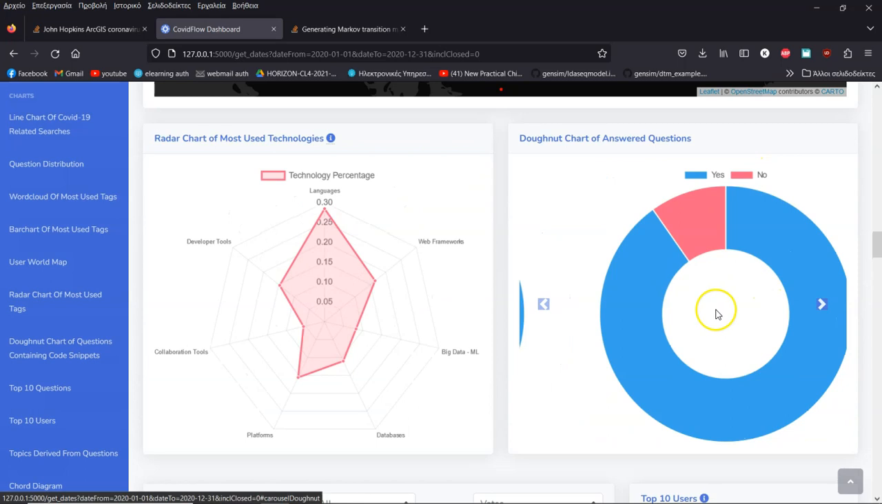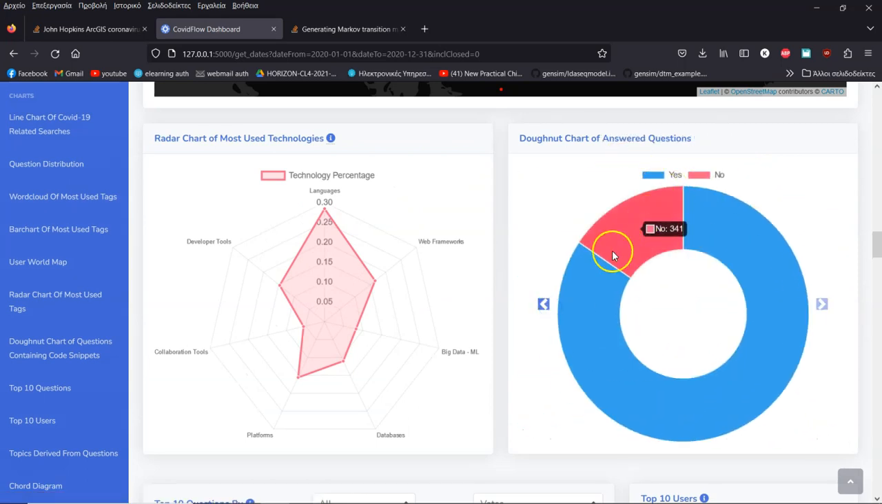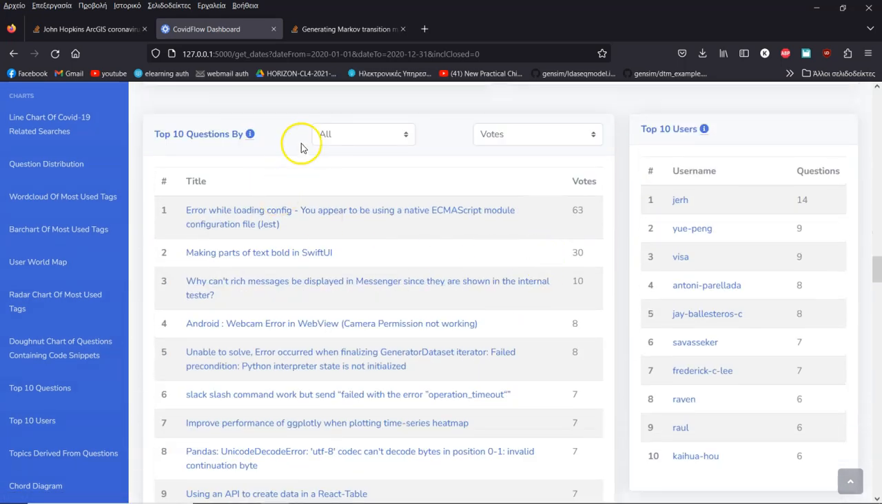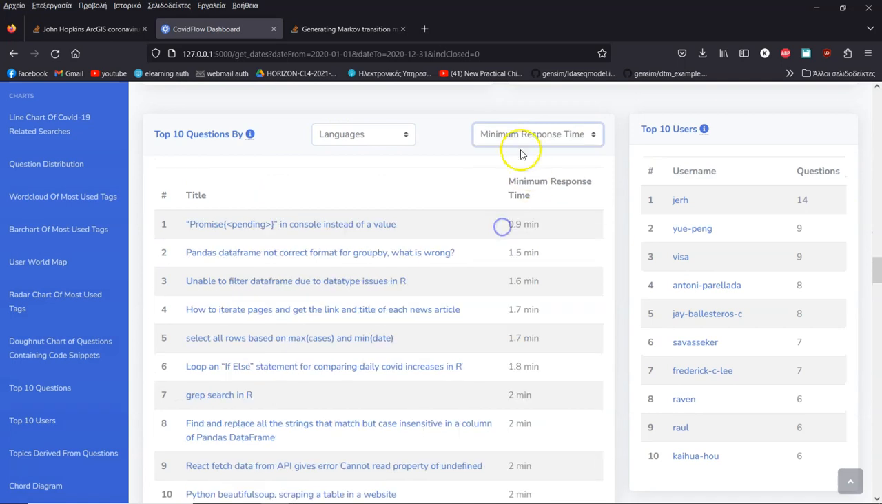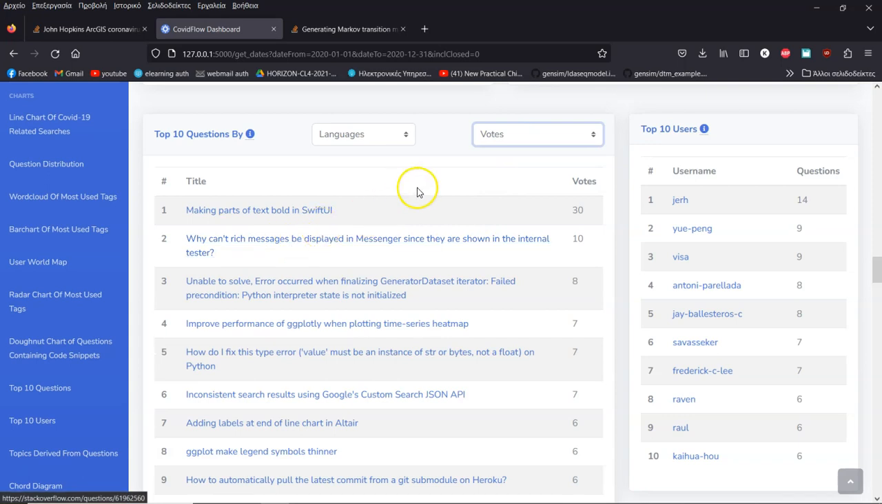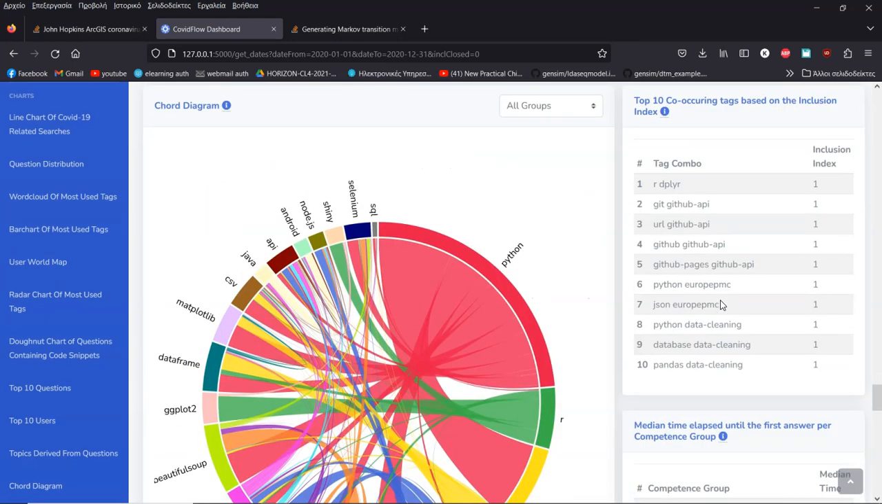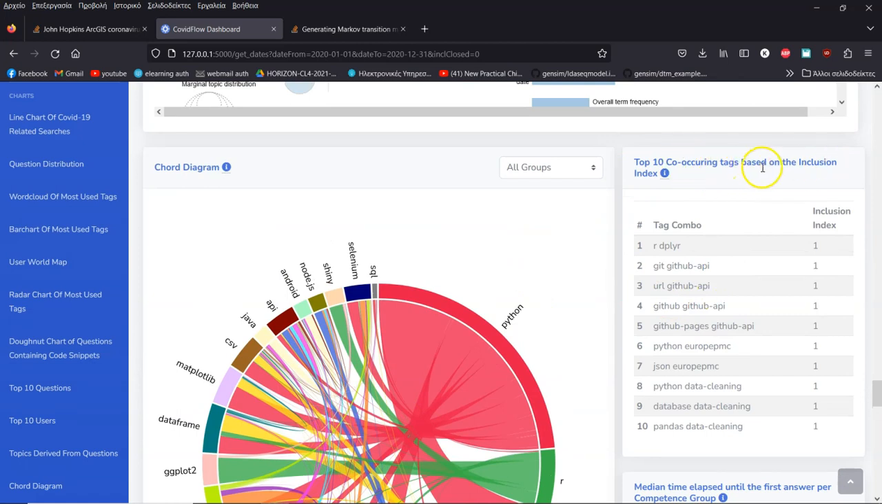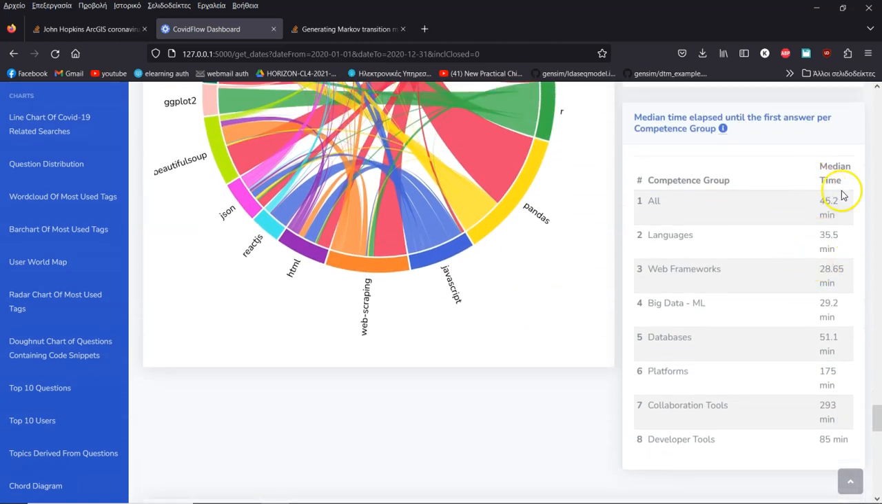As we can see here, these charts are also being adapted with the percentage of answered questions being reduced. And of course, by sorting the questions, we can see that the metadata have been changed and the questions can be sorted by different criteria. The same goes for the top 10 users. Moving further down, we can see that the core plots have also been changed, while the top 10 co-occurring tags based on the inclusion index have also been affected, with R and D clearly occupying the top spot. And of course, the median times have been adjusted to the change of the time frame.